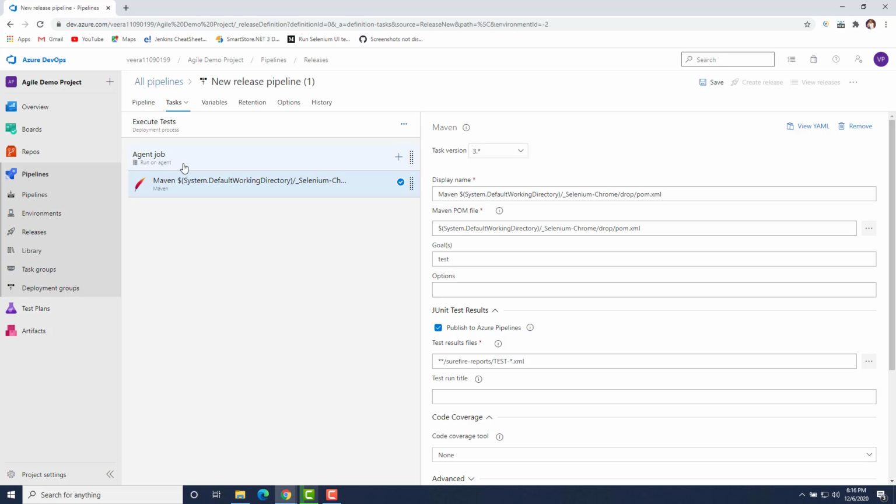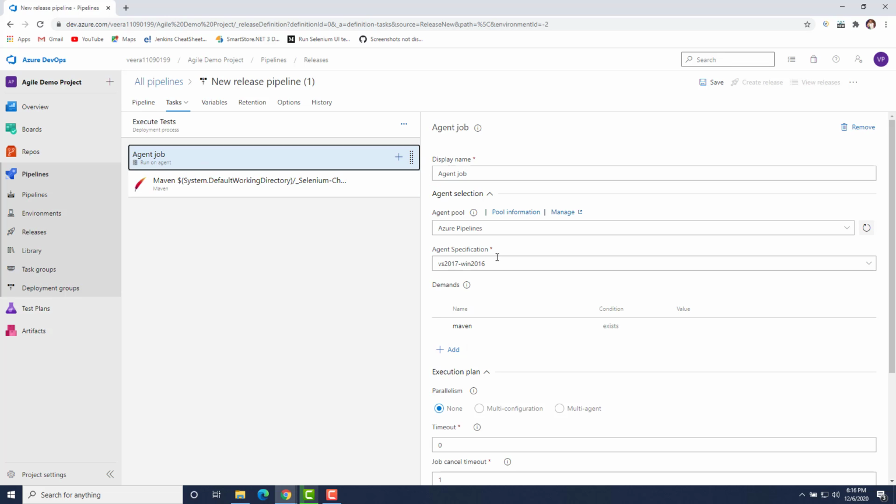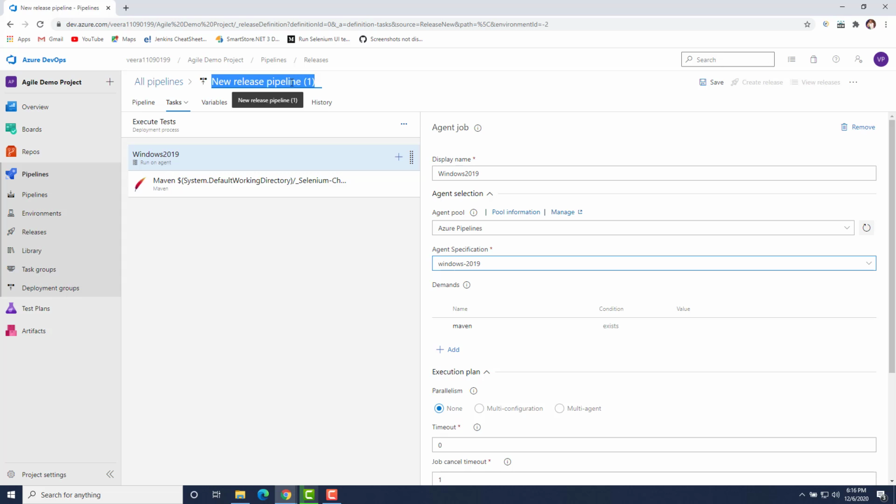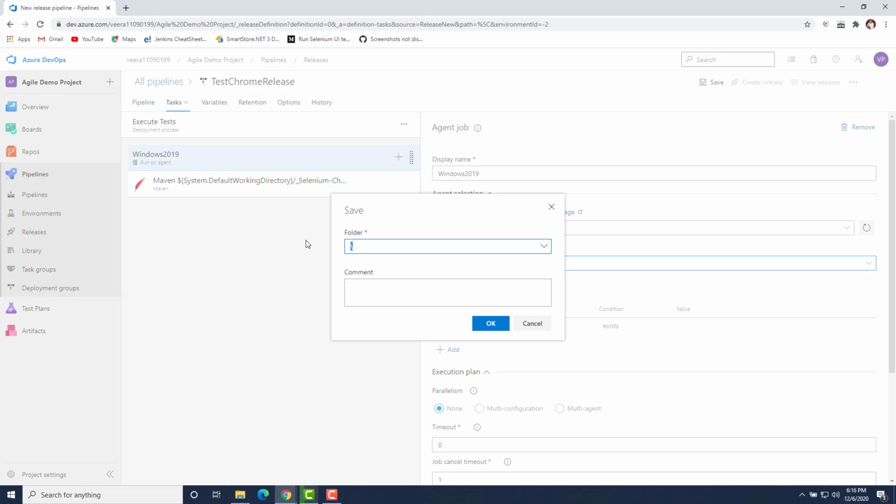Again, here you have to select the agent. By default it had selected one, but maybe I'll select Windows 2019 again, because we want to run our test there. And I'll rename the pipeline to Chrome release test, Chrome release. Okay, I'll click on save.